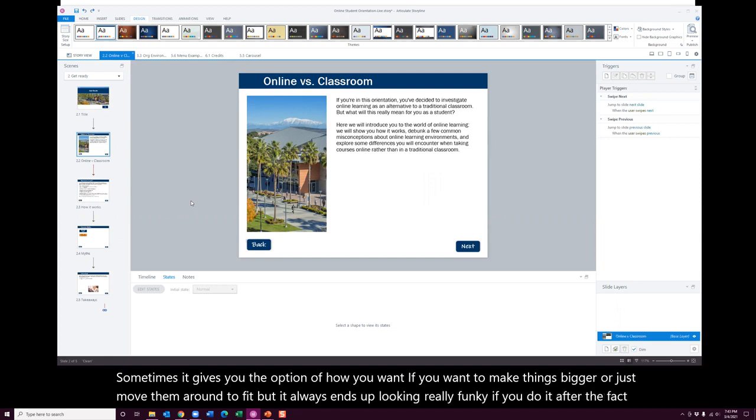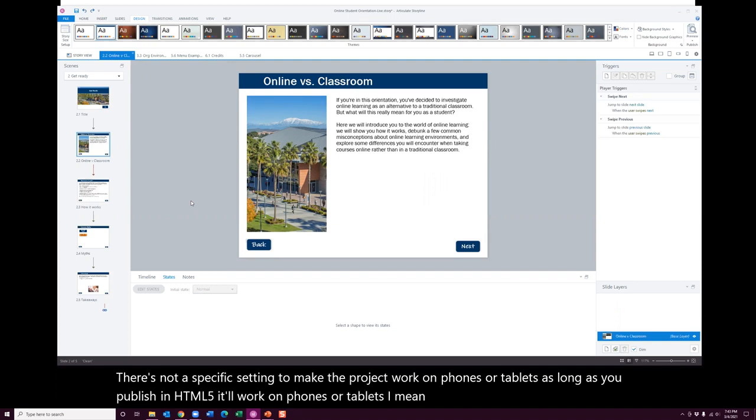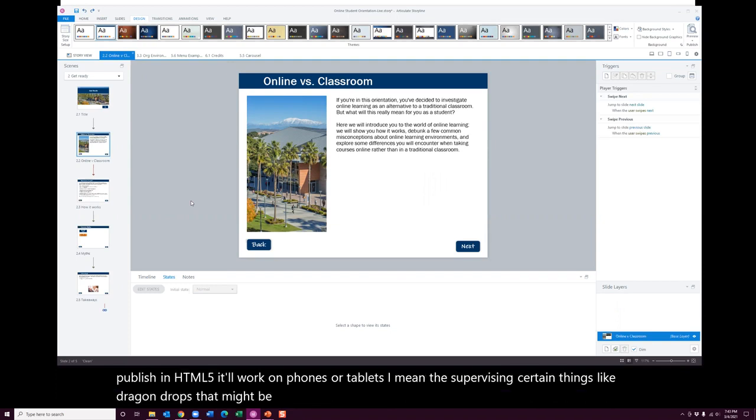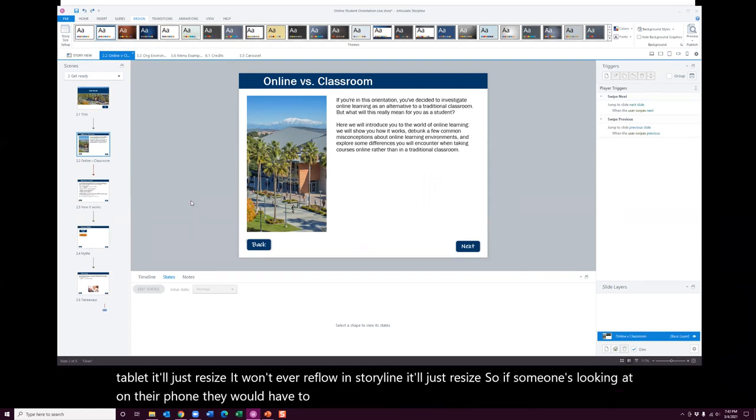Carol, there's not a specific setting to make the project work on phones or tablets. As long as you publish in HTML5, it'll work on phones or tablets. I mean, there's certain things like drag and drops that might not be so great. Obviously, you can't do a hover on a tablet. It'll just resize. It won't ever reflow in Storyline. So if someone's looking at it on their phone, they would have to turn their phone sideways to landscape if they wanted to get the best possible view.